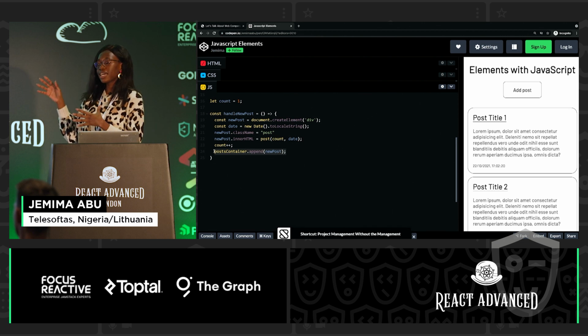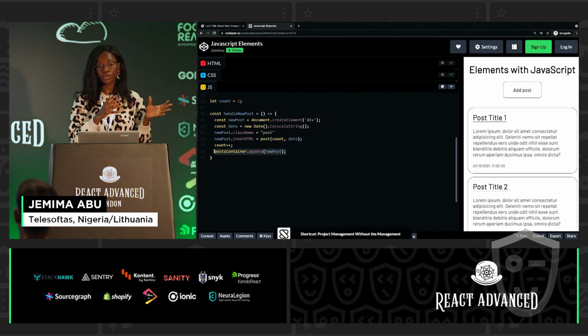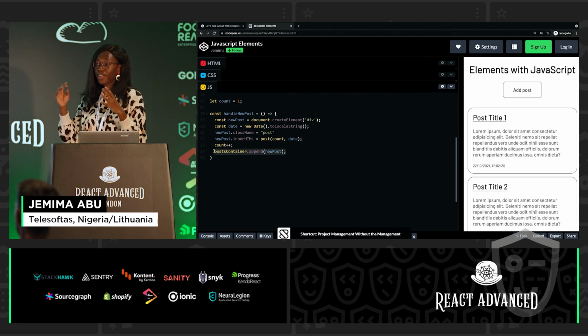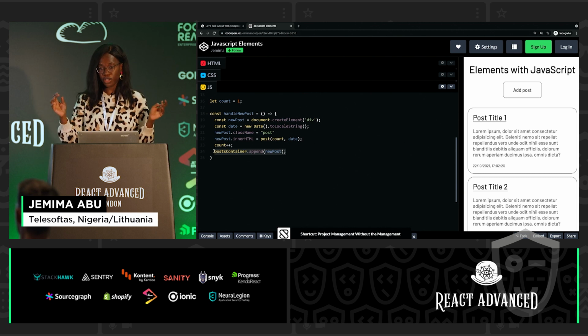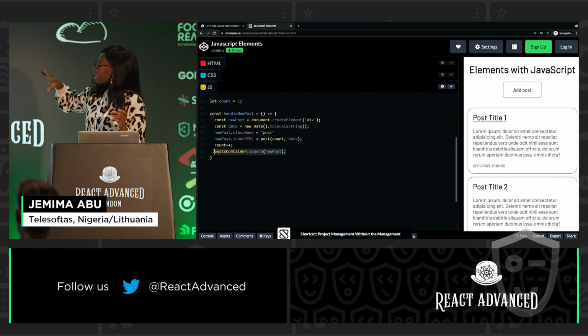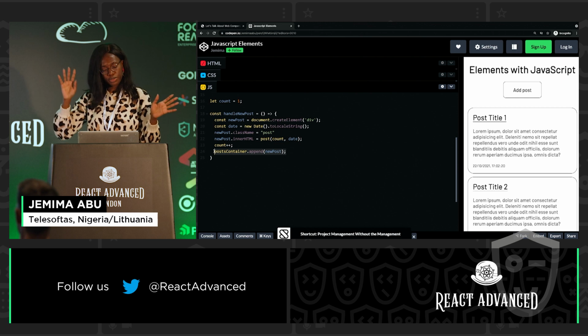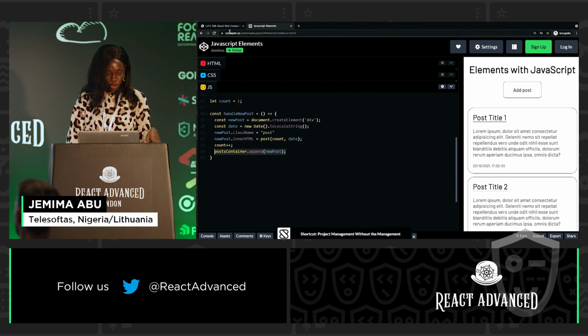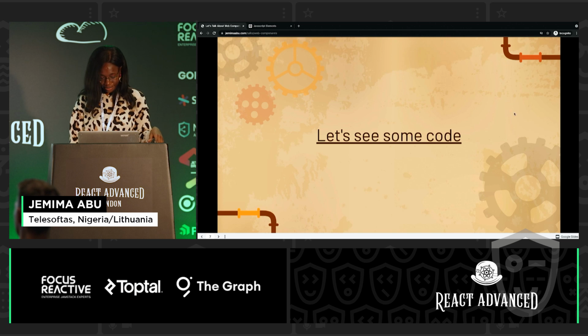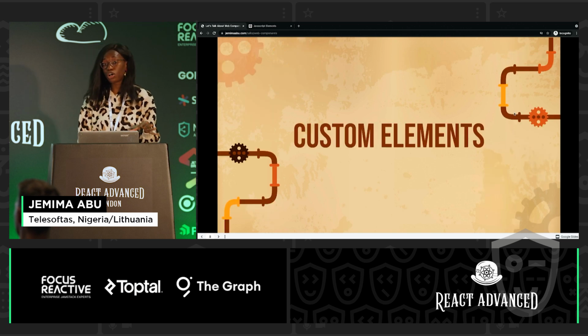So this is the basic idea behind web components. It's taking your HTML and appending it to your DOM. But because the idea behind web components is being able to have encapsulated and reusable components, it's a bit of a mix-up. So we'll see how we can get a bit more complicated than this by going back. So let's talk about custom elements.